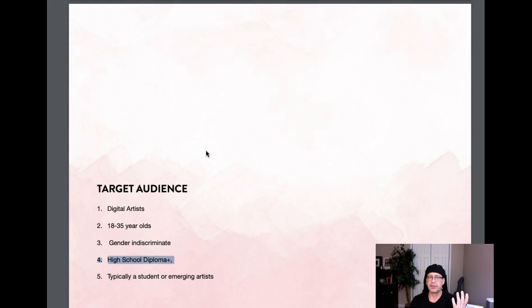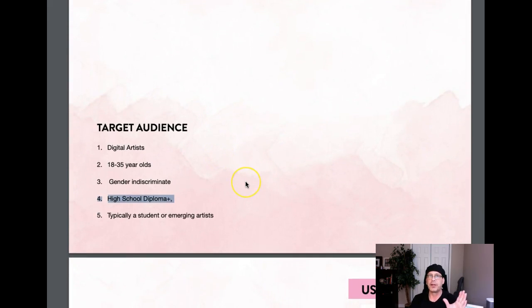I mean, you're saying this is for emerging artists. Is there some sort of preclusion that says emerging artists should have a high school diploma? I mean, do you see what I'm saying? So the target audience would be artists, not necessarily artists with a high school education. Okay, typically a student or emerging artist. So let's just define that.